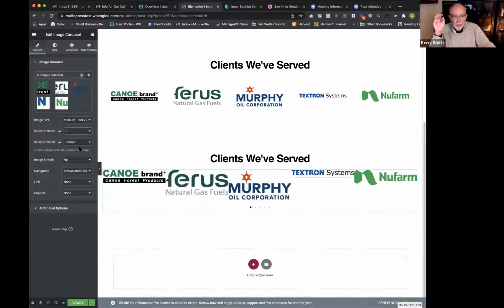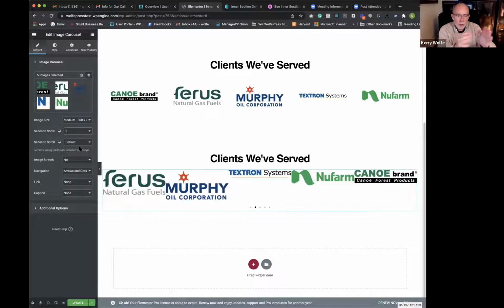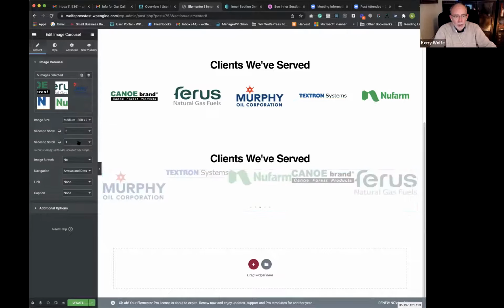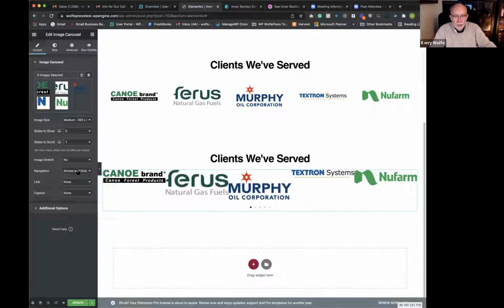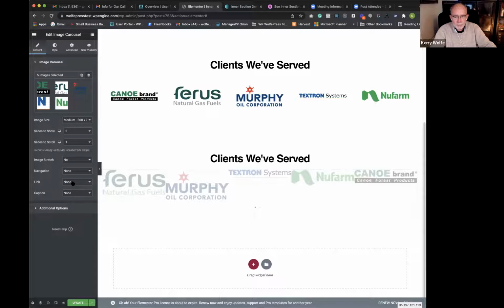And then how many slides to scroll? So when it scrolls, sometimes the whole thing goes, and sometimes it's 1 or 2. We're going to go with 1. And then we're not going to stretch the image. Navigation, I'm not going to have any on this. They'll take away those dots.